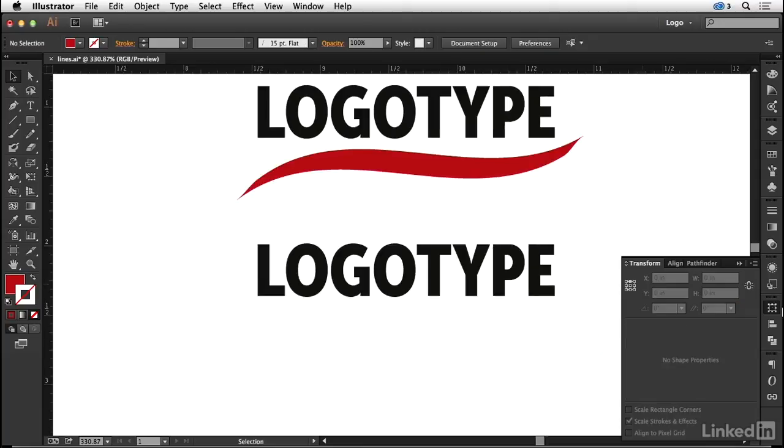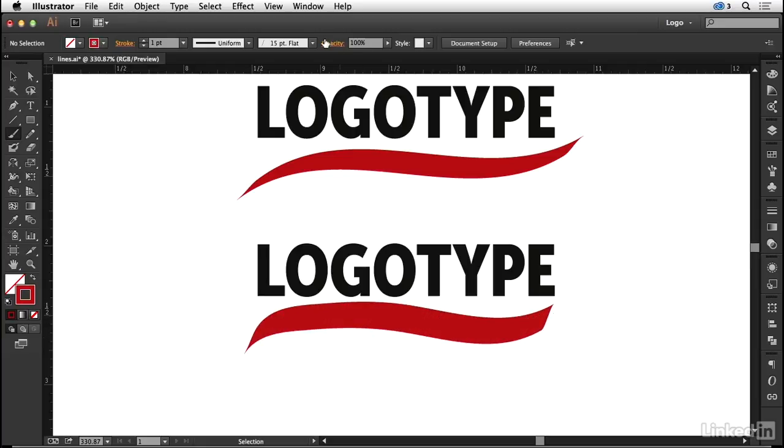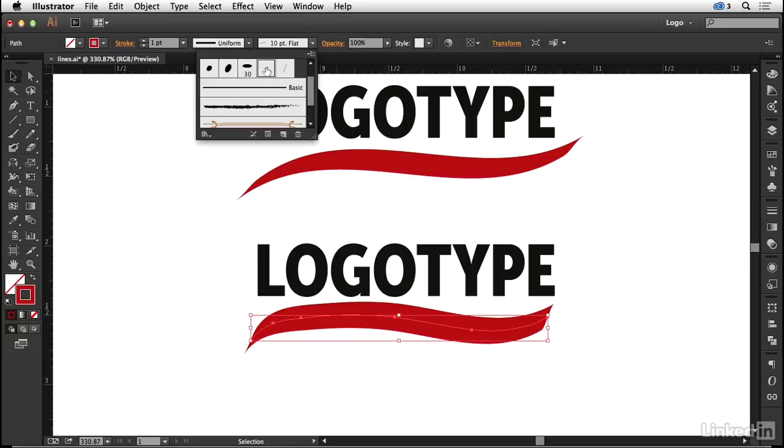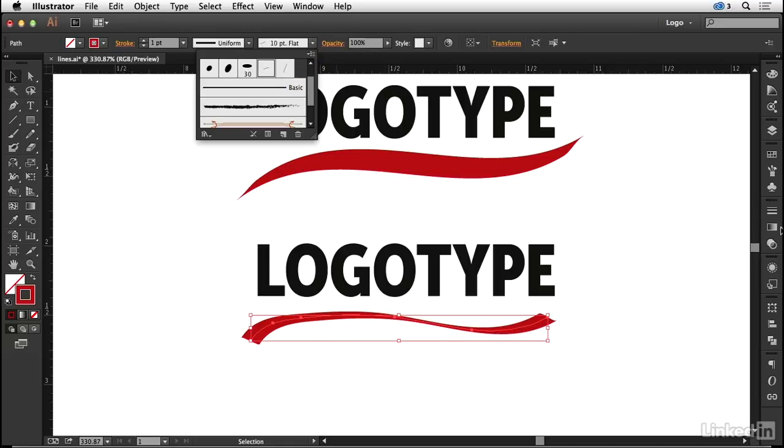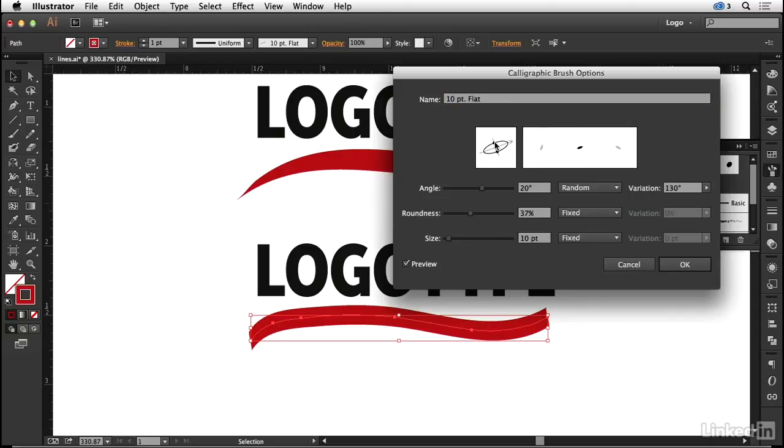Secondly, we could have the line be a more organic, more painterly line, and this I created with the brush tool. So I'm just going to recreate that like so. Maybe I want to apply a different style of brush to it. How would it look with a 10-point flat? And then perhaps I want to come to my calligraphic brush options, and I can adjust the angle and the roundness of that brush and also its size until I get something that I like.